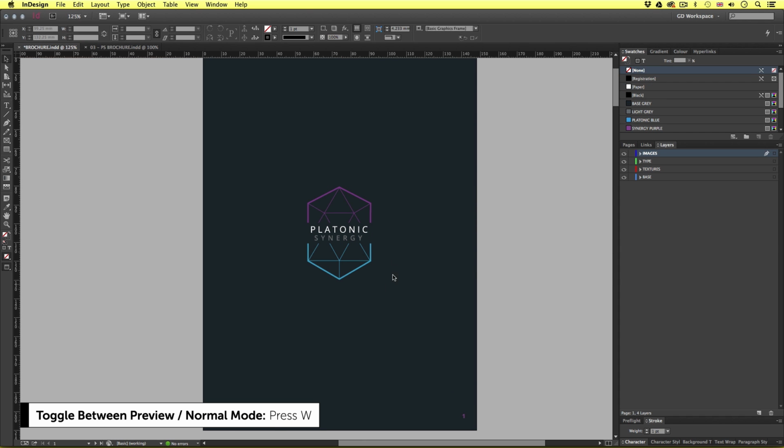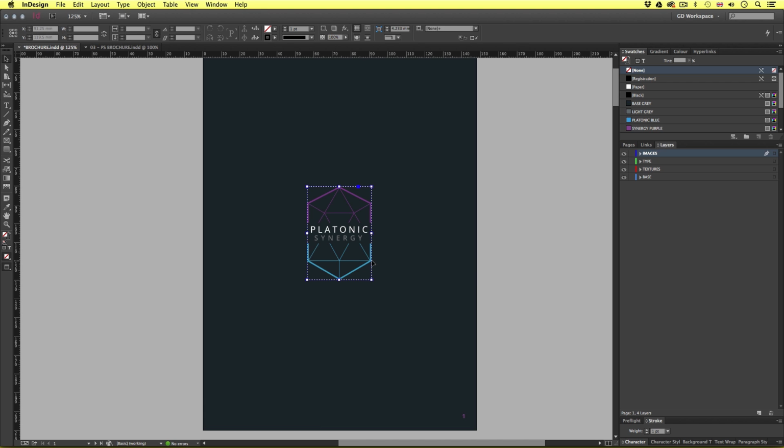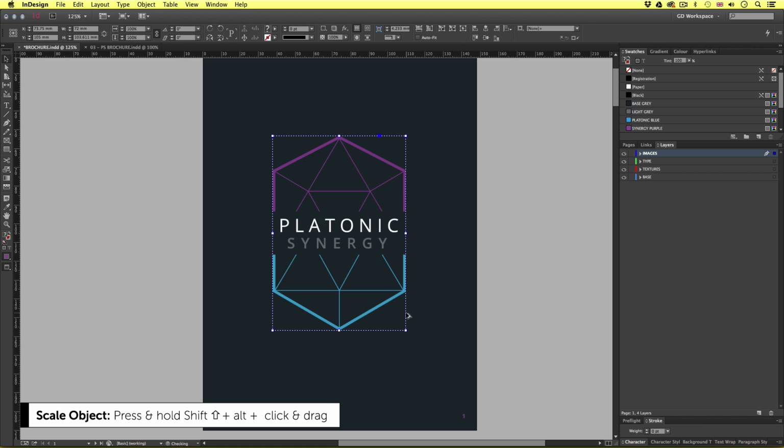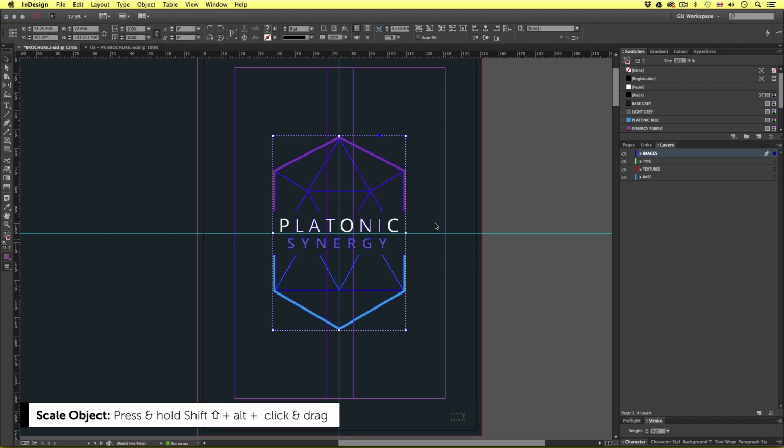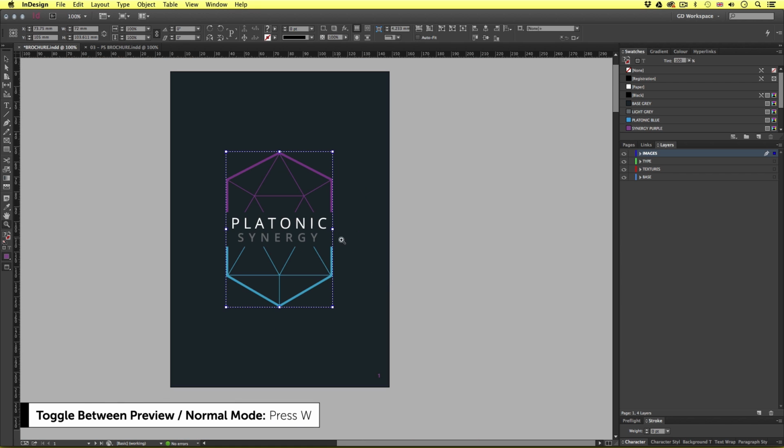So currently the logo is looking a little too small on the canvas area. So with it selected, I'll place my mouse cursor over the bottom right point on the bounding box. I'll press and hold Shift and Alt and drag out a little. And I'll press W and that's looking great. But now we have a problem.